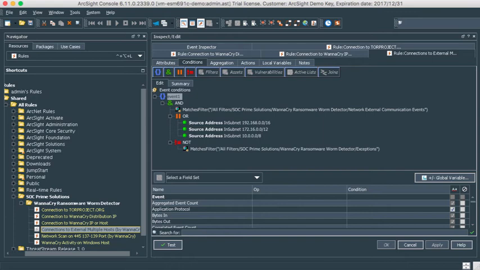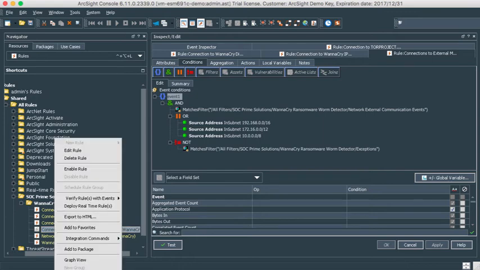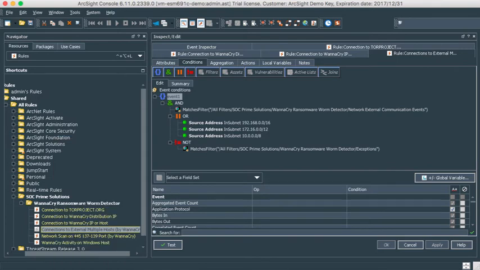Just before I go there, you'll notice that this particular exception rule is disabled by default. Do bear that in mind. If you are getting some false positives on this particular content pack, turn this rule on. It's very simple. You just right mouse click and enable rule, and then make sure you populate some of the information into the exception list. The details are there, so just bear that in mind.